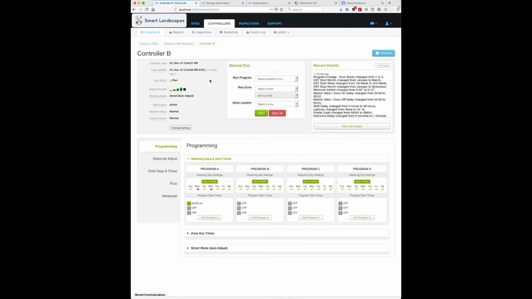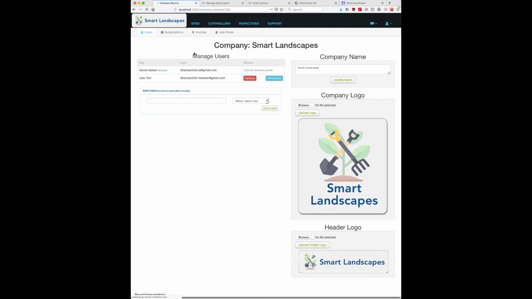Just like that, now the controller has been added to that subscription. We didn't need to enter any more information, and it's ready to go. No worrying about a temporary activation, then circling back later to enter a plan card or credit card information. This thing's active, it's on a recurring subscription, and it's going to keep going until you delete the controller or cancel the subscription. So let's go back over to our company page, and let's see what that looks like.